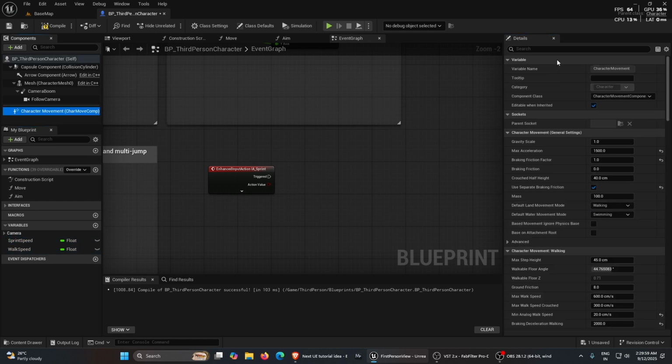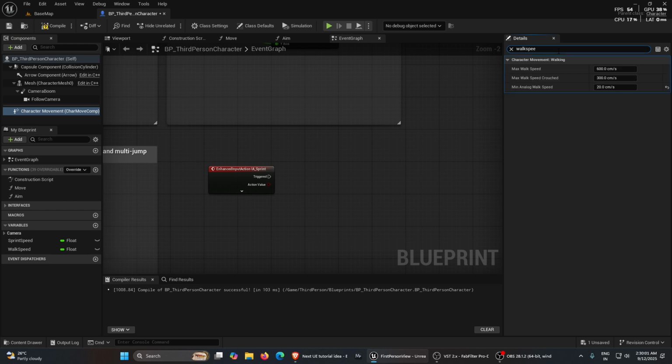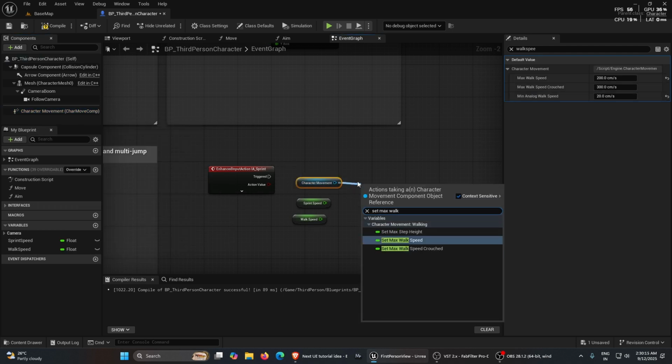Also, in the character movement component, search for max walk speed and reduce it to a walk speed that suits your character. For me, that is again 200. Lastly, drag the character movement component and from it, call for set max walk speed.